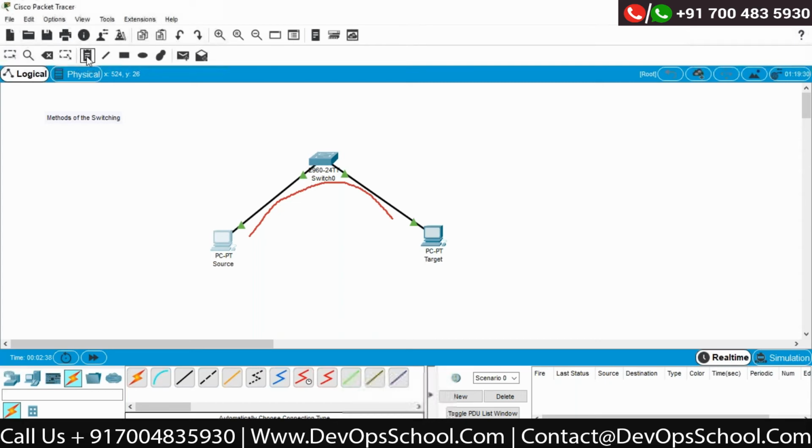The very first method of data switching which a switch is using is called store and forward. This is the first method of switching. Now what happens in this particular method? This is the slowest method which we have seen. In this method, what exactly happens? The switch does not start forwarding the data until it receives the complete frame of the data.